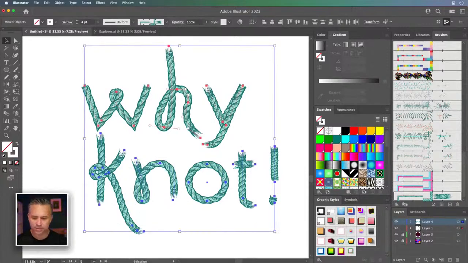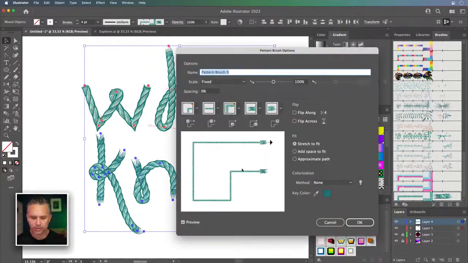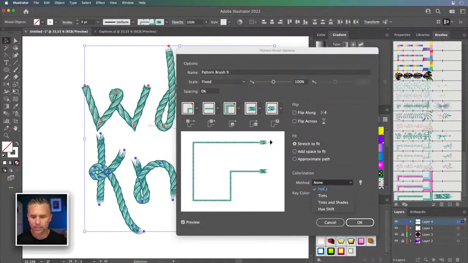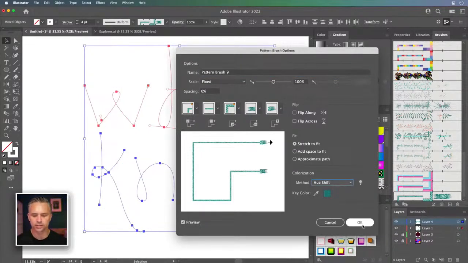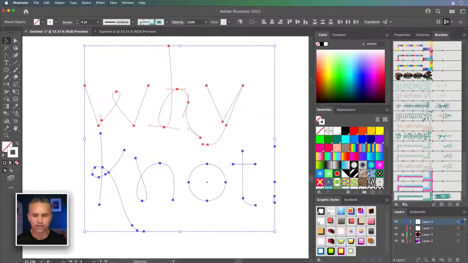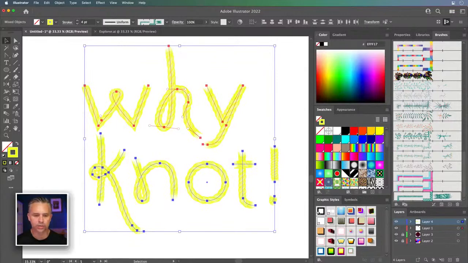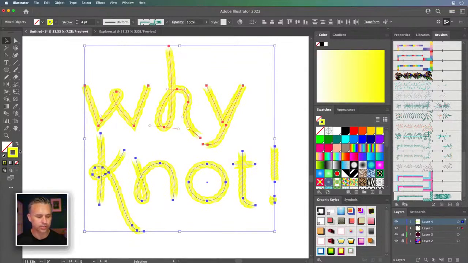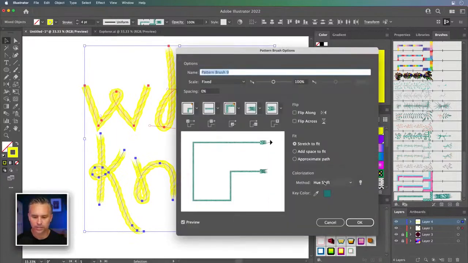So let's select this. Let's see what we have going on in here. Okay, colorization. Let's try a hue shift. It changes it to white, right? Because the stroke is white. But I do want to change it to like an orange, or a yellow, or a taupe color.